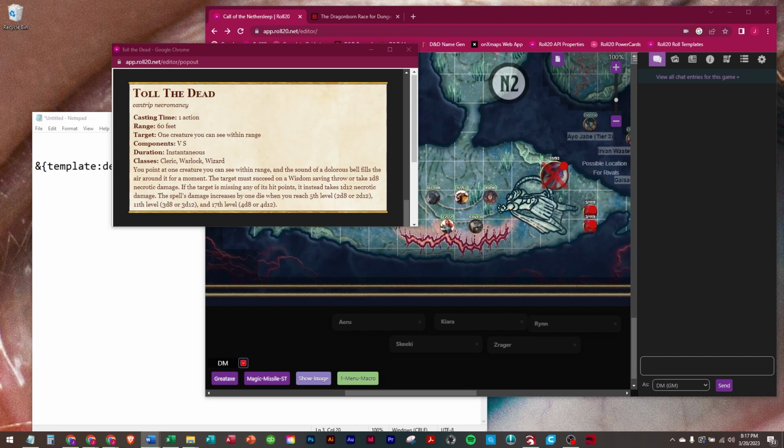The target must succeed on a wisdom saving throw or take 1d8 necrotic damage. If the target is missing any of its hit points, it instead takes 1d12 necrotic damage. The spell's damage increases by 1 die when you reach 5th level: 2d8 or 2d12, 11th: 3d8 or 3d12, and 17th.